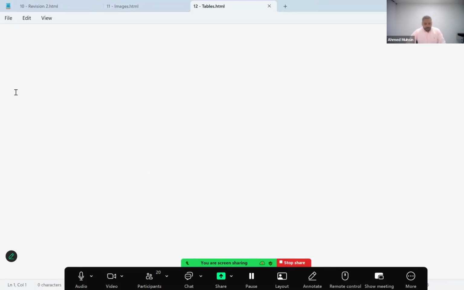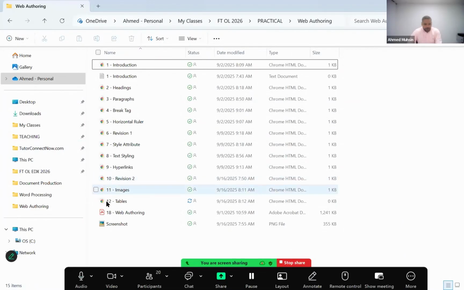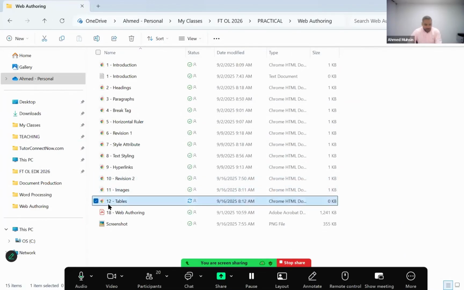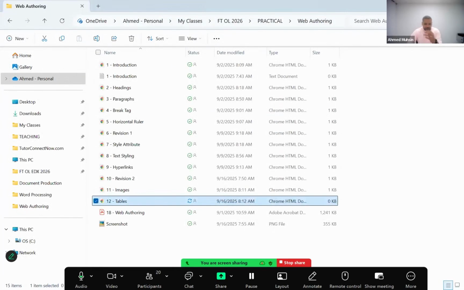Everybody, just create it. Go and check whether the web page has got saved. When I come to my folder, it is there. I'll just open it in Google Chrome, and then wait for me.